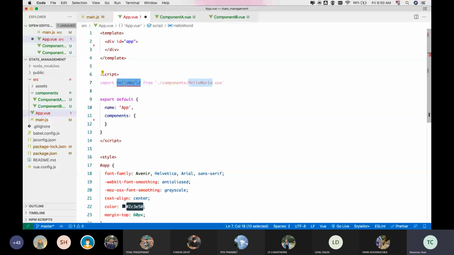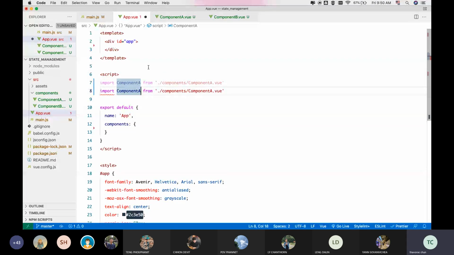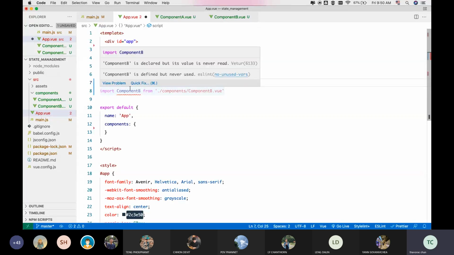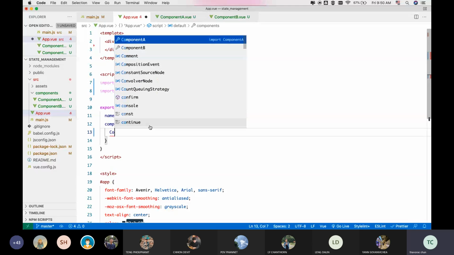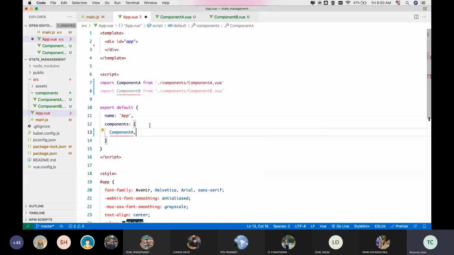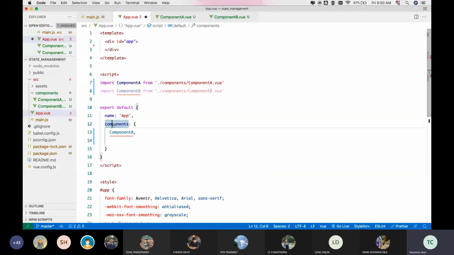Okay, so here I import component A from component A. And then we need to import component B as well from component B. And then we need to register it locally. Remember how we registered it last time? We can register a component with a local register or maybe a global register. Well, in our case, we will register locally by importing it and then listing it in the components section here.